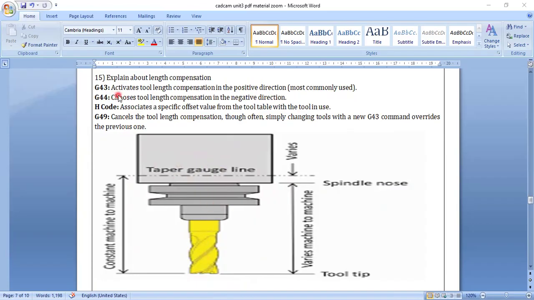So this length compensation is given by the G43 code. What it will do is activate the tool length compensation in the forward or positive direction. Most commonly used is G43 only. G44 chooses the tool length compensation in the negative, backward direction. The H code is given in the length compensation; it associates a specific offset value from the tool table with the tool in use. So some specific offset values should be given in the H code.